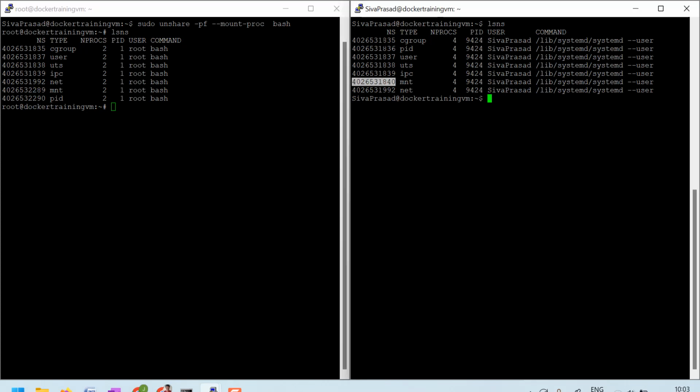Rest all are the same. Cgroup is 835, here also 835. User namespace is 837, here also it is 837. Only the PID namespace and mount namespace are different. Fine. Now this is a child. This is a child process bash and it is running in its own namespace.